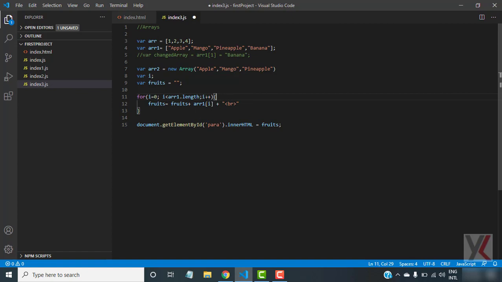Under this condition, we are taking another empty string variable, fruits, and we are adding to it. In the first loop, fruits is empty. I'll show you one thing here: in the initial step, how it will be. Fruits equals an empty string, because fruits is empty now.